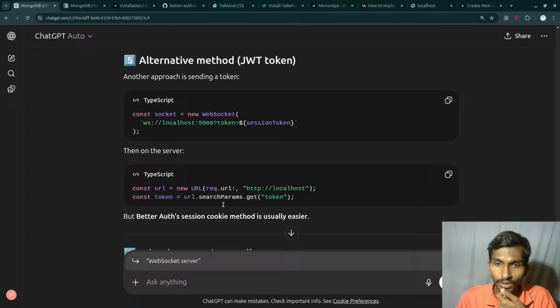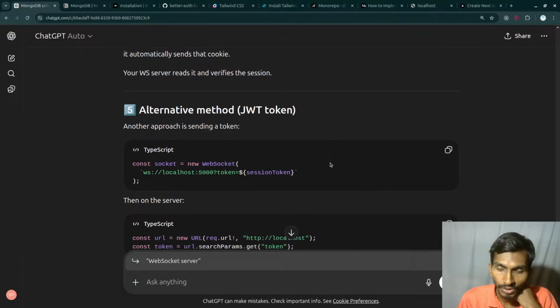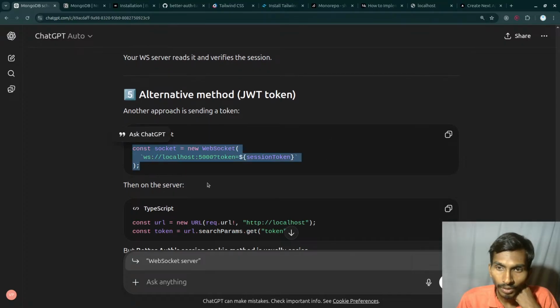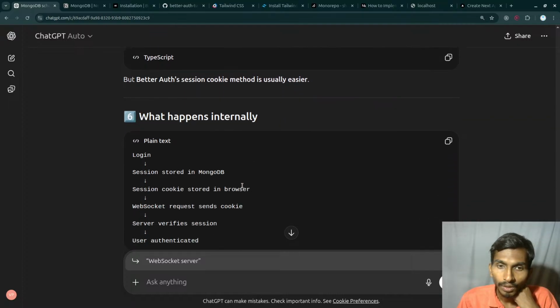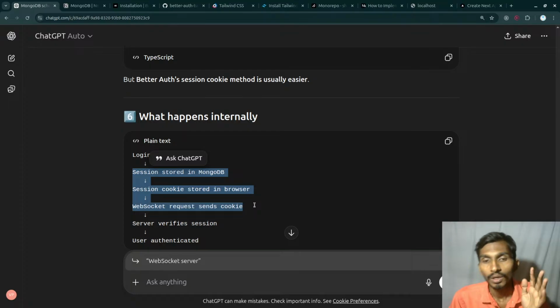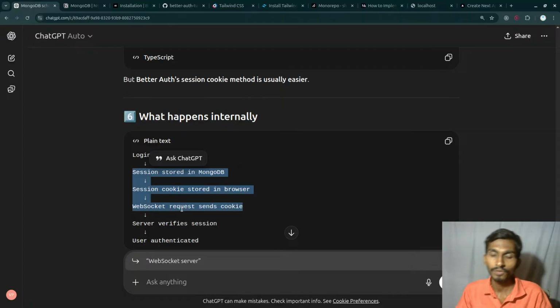Okay, socket connection, new WebSocket, and an alternative method is a JWT token. Another approach is sending a token. So from the WebSocket side, say session token. So I'm actually gonna be sending the session token. Once the session token is actually received, I get the token. The session cookie method is usually easier. Login session is stored in MongoDB. Session cookie is stored in browser. WebSocket request sends cookie. This is what happens when we use JWT, sorry, token based authentication. But we are not doing that. Server verifies the session. Really?